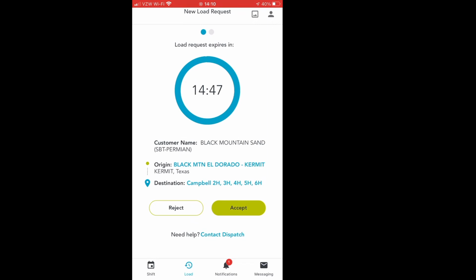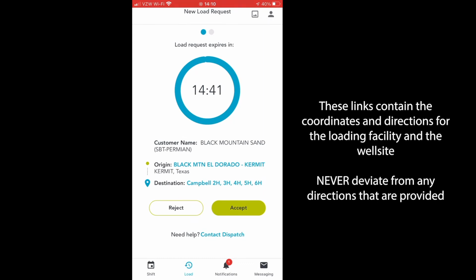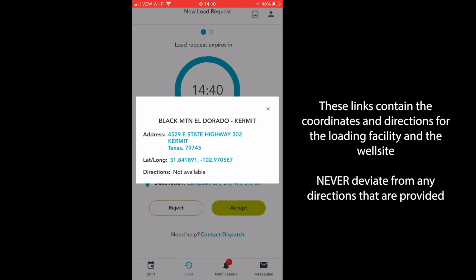Underneath this timer, you will see the customer name, as well as the origin and destination. You can see there are links on this page indicating where the loading facility is and where the well is. The origin is the sand facility in which you will be picking up the load. If you click on the blue link, you will see the address, latitude and longitude, and any directions if applicable.